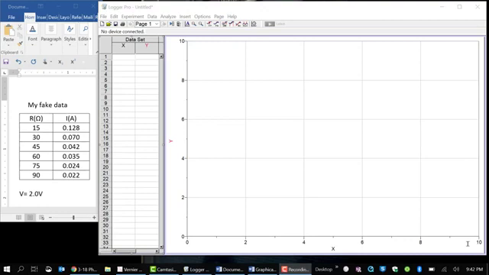All right, so this is a walkthrough on how to linearize the data from part 2 of the Simple Circuit Lab. I have some fake data up here that I made up, and I have LoggerPro open. You should have LoggerPro open. This is the walkthrough that takes you from the very beginning as if you have no data put in already.